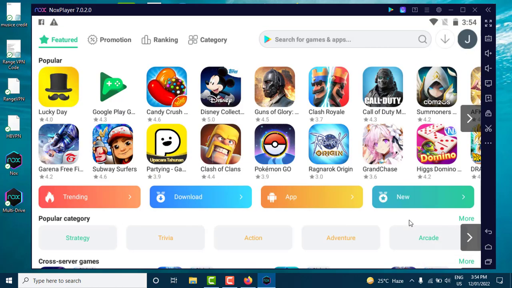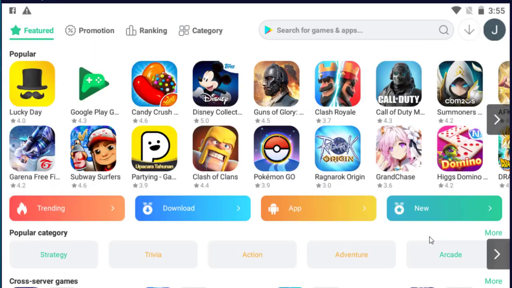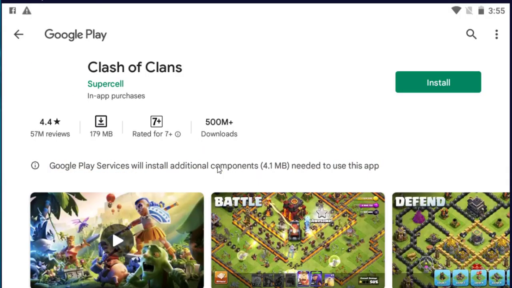And you can see that all of the applications available on your Android will now be available for your PC as well. That is how you can download the Play Store on your laptop. To be able to do so, you'll need to download Nox Player, and you are ready to go.